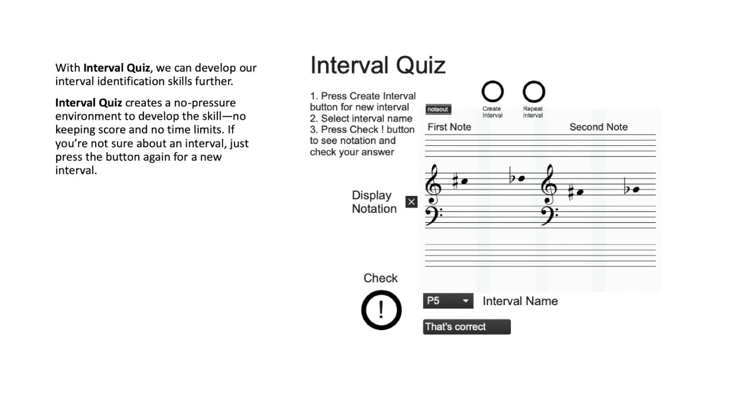With Interval Quiz, we can develop our interval identification skills further. Interval Quiz creates a no-pressure environment to develop the skill. No keeping score and no time limits. If you're not sure about an interval, just press the button again for a new interval.